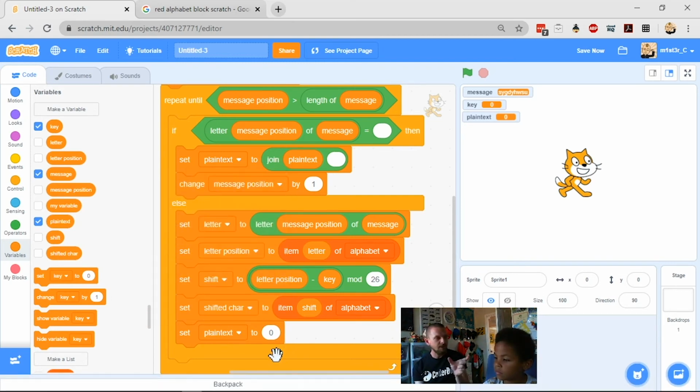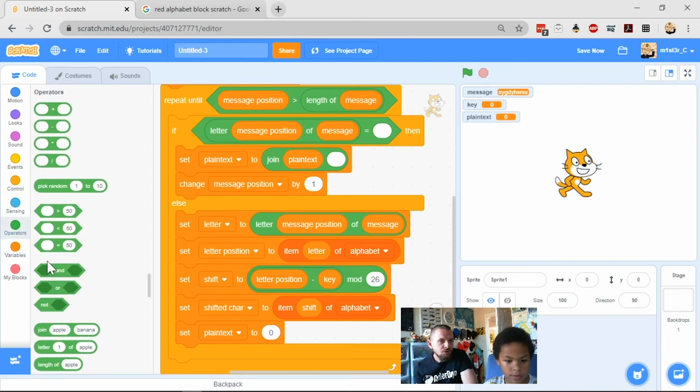And we want to have a join. So we're going to take whatever it was before and we're going to add our shifted character onto our message. And it's going to keep doing that for us. So go to the green ones and get a join. So operators and join. Operators and... Join apple banana.